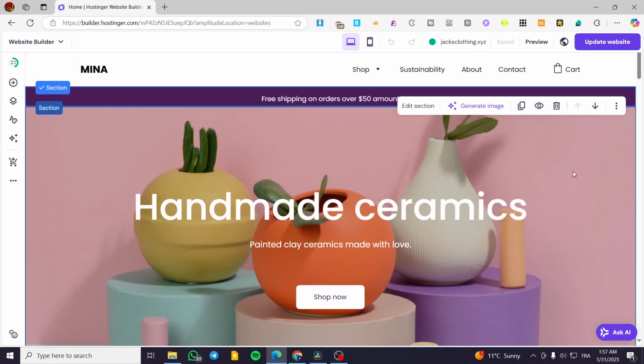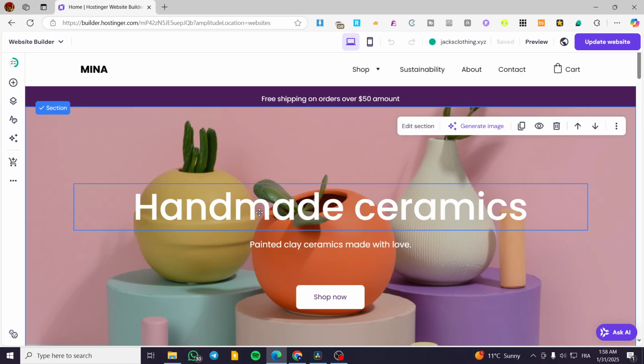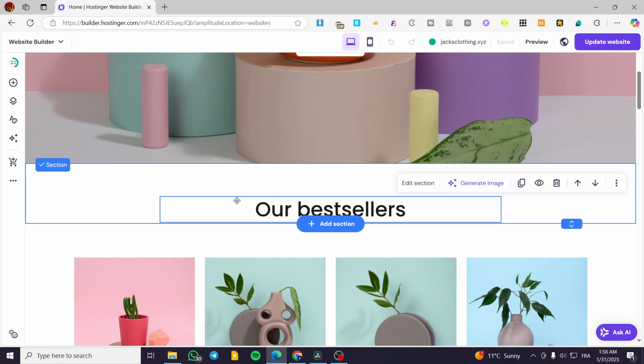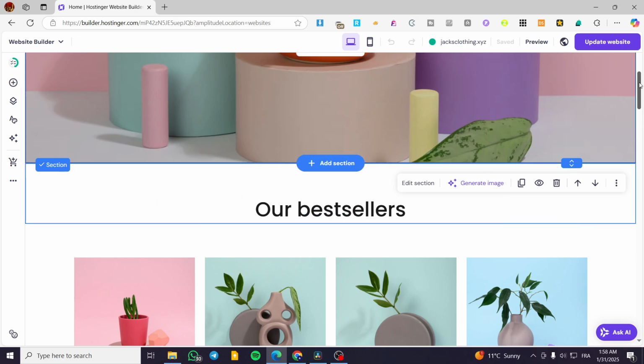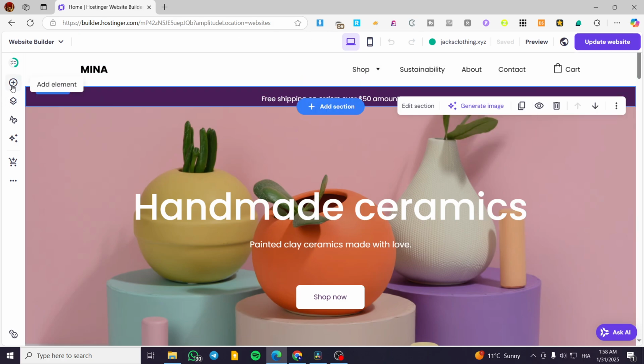Now, once you're here, you're going to see that the template that you have chosen or made has a lot of sections, and these sections are going to be fully customizable. So I'm going to first let you see how we can add a section, and then we can go ahead and proceed to the other steps.